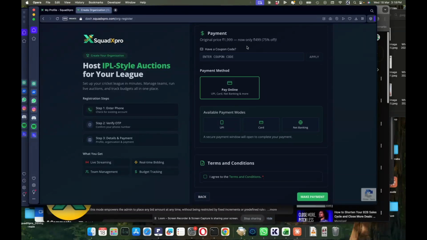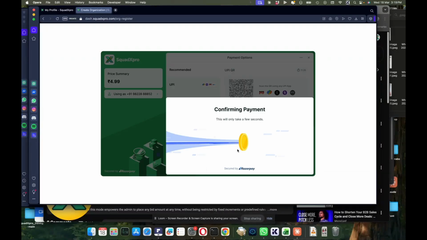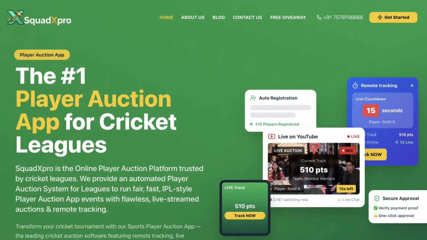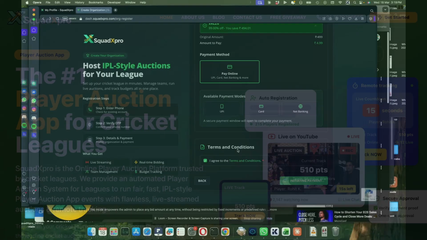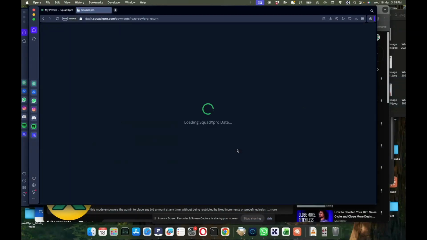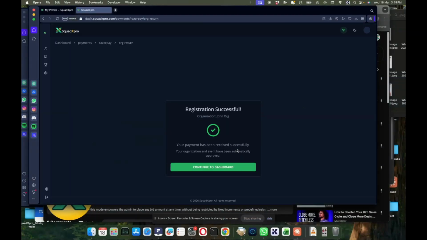Let me make an online payment and come back to you. Once the payment is successfully completed, it will take you to the organization page, and here you see your payment has been received. Your organization and event will automatically be approved. It takes a little while for the system to check the payment and get the approval.